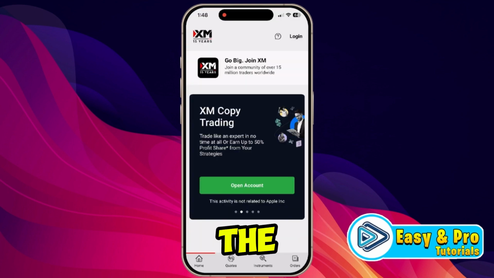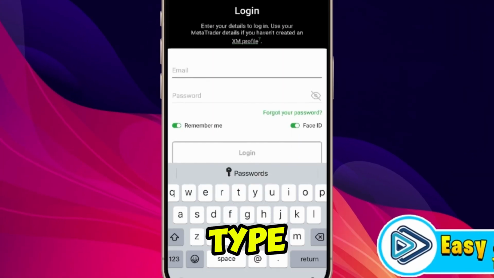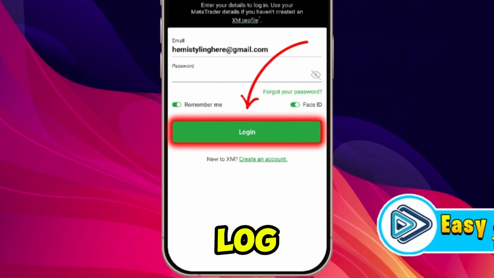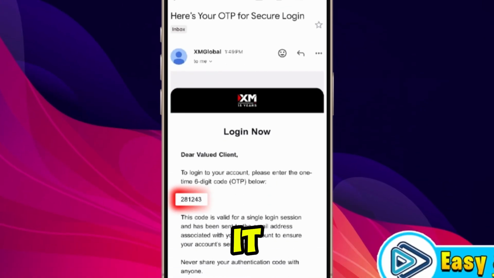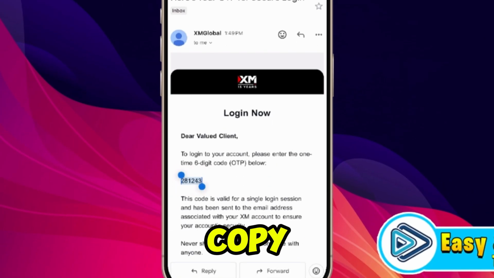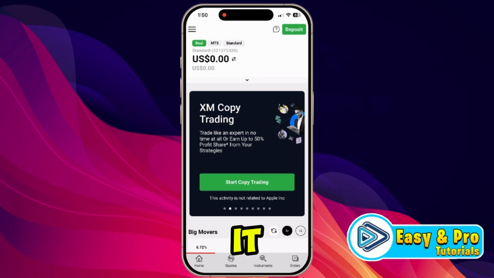Now we need to verify it. Click back and open the app again and try to log in to your account. Type your email and then password and select login account. Then you need to authenticate first. It will send a code to your email. Simply copy the code and paste it here. After pasting it, it will take you to this page where you will see your real account.